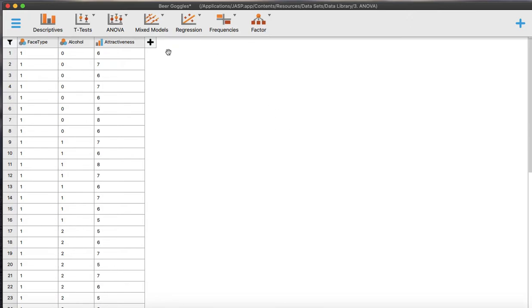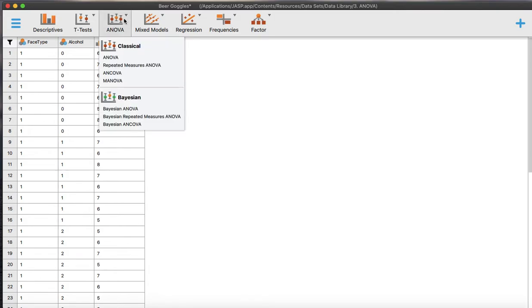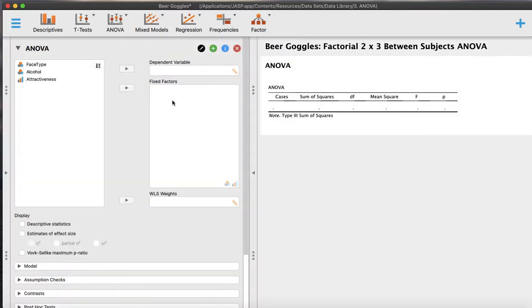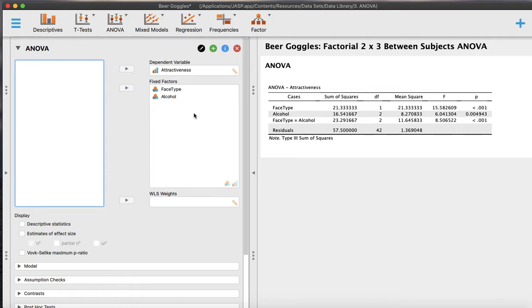So I have a data set in here that looks at attractiveness, with face type and alcohol as your independent variables. The data is already in. You go to ANOVA, click ANOVA. It's really simple. This is a 2x3 design, so we have a two-way ANOVA here with face type and alcohol. We're going to put attractiveness, because that's what we're measuring, into our dependent variable, with face type and alcohol into our fixed factors. Those are our independent variables.